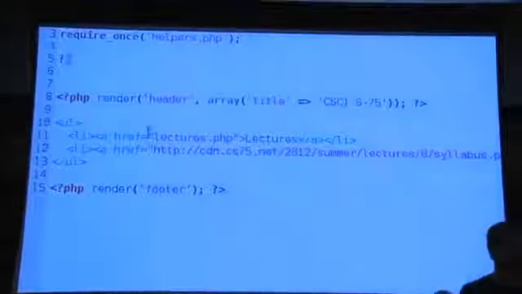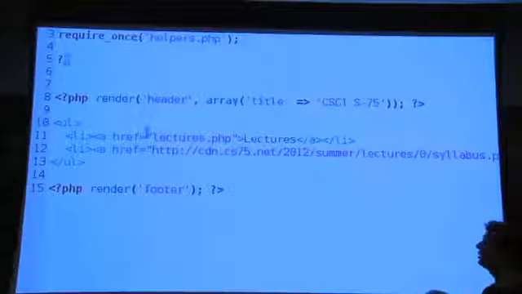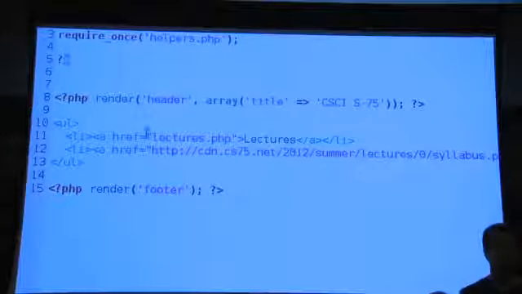So let's take a look then at what index.php looks like this time. It's almost the same, but it's a little cleaner. Now notice I have this generic render function, and I just pass in as the first argument now the name of the template that I want to render. And those templates now are identical. All I've done here is improve the design of my helpers functions.